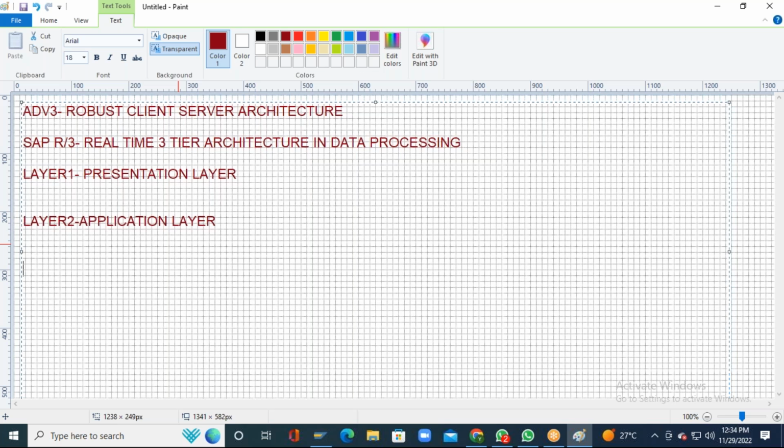And layer 3 is a database layer. So what is a presentation layer? Right, so the presentation layer provides access to SAP systems, right?